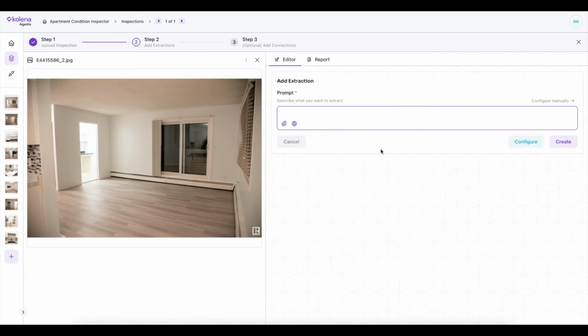I'm going to click Add an Extraction. And the first thing I want to verify is that there's at least one photo of all the main rooms. So kitchen, living area, bathroom, and bedroom. Let's go ahead and create this check.